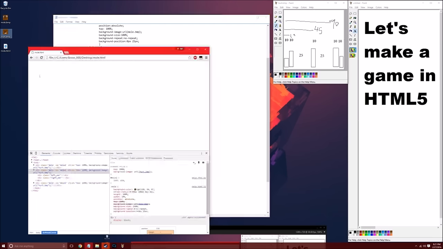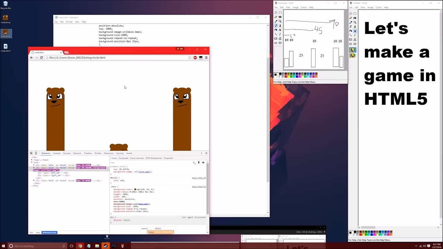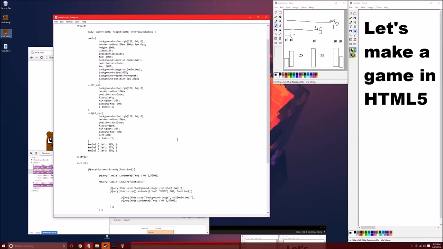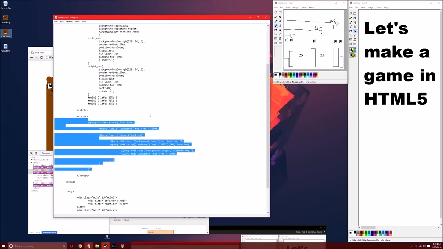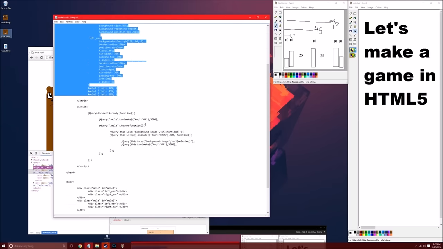Now, what follows is essentially a game. There's no scoring system to the game, but the game is now yours. It's now been easily created in just a few lines of code. This is all of the script that's making the thing work. This is the style that's making it work.